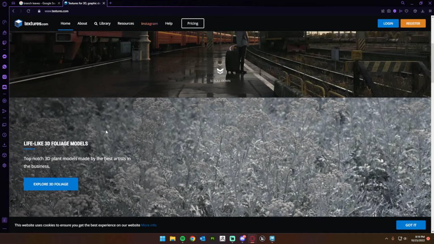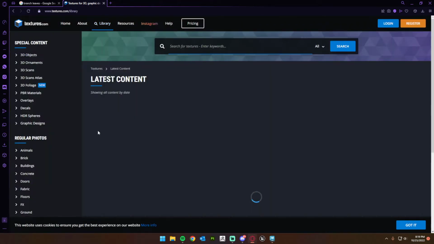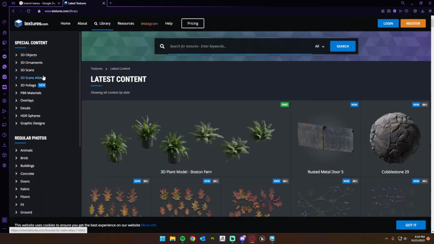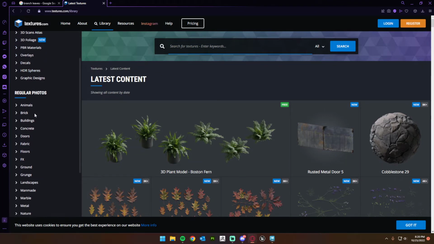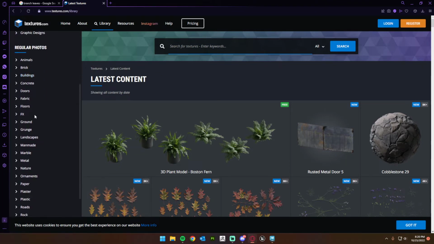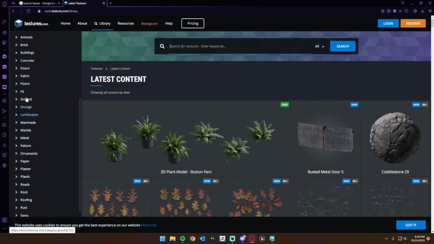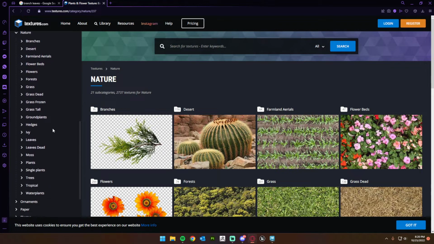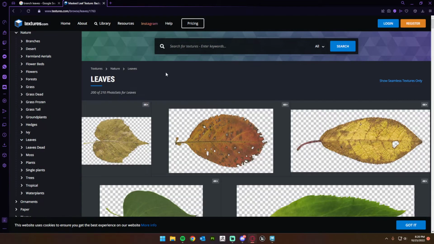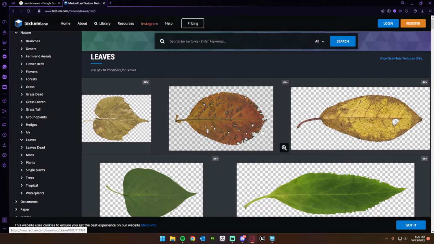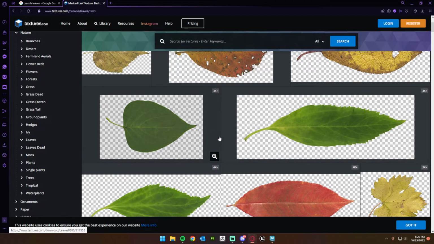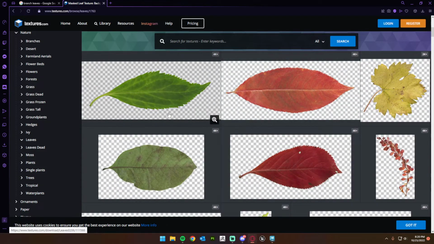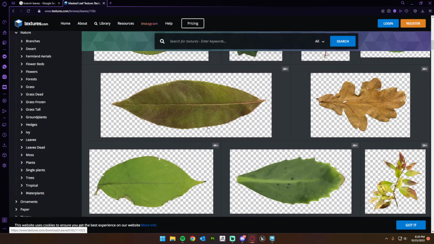Can we browse without registering? Library. I feel like there's going to be a nature, leaves. So you could just map one of these leaves or a few different of these leaves to that leaf material and just make your own leaf material.